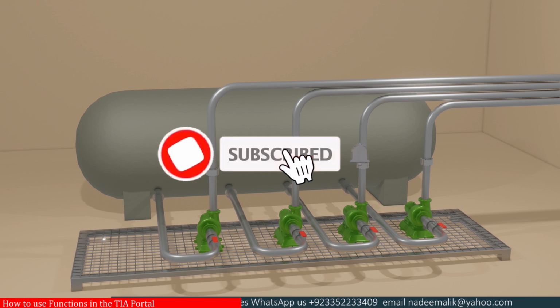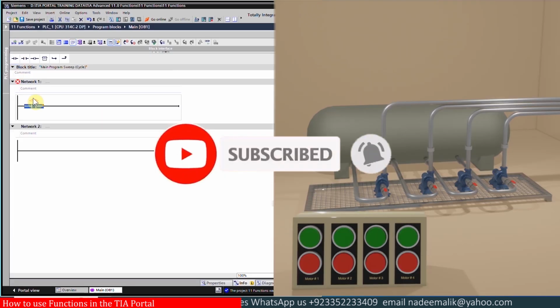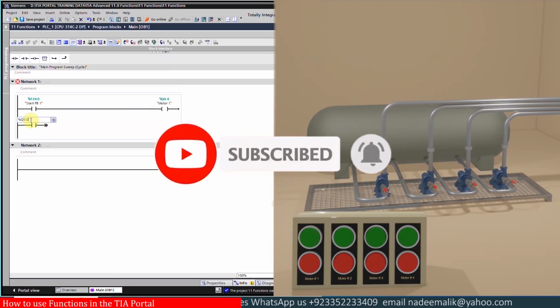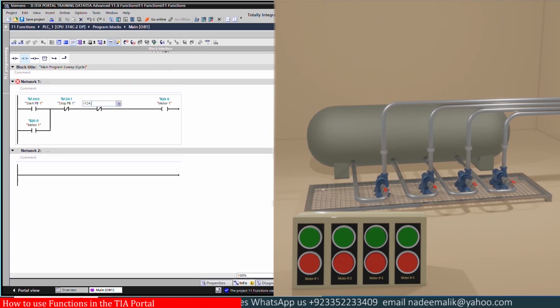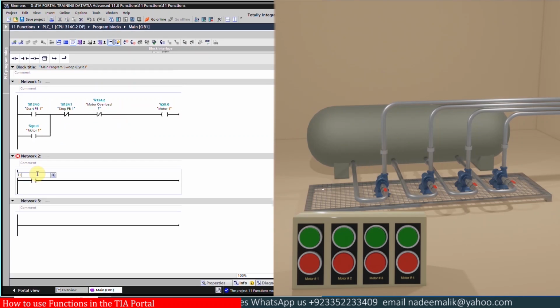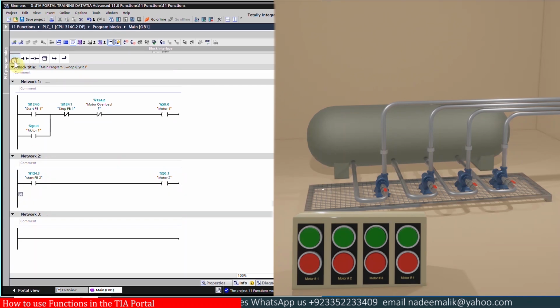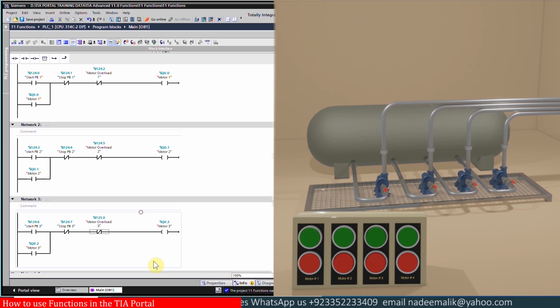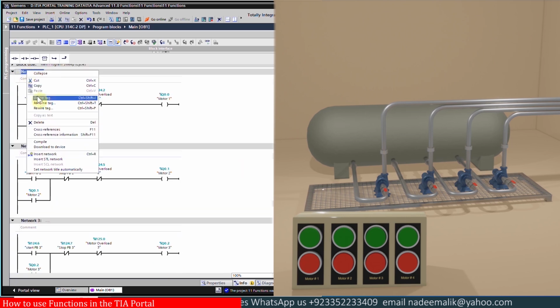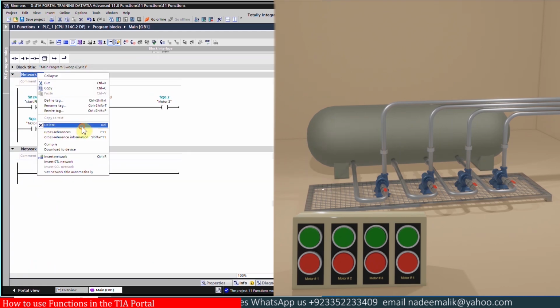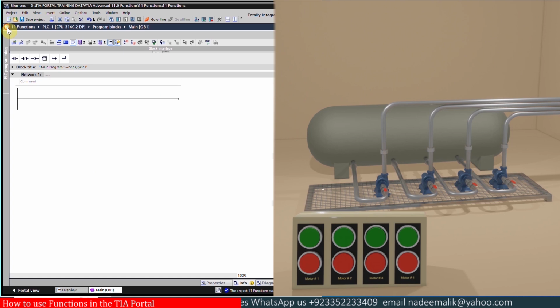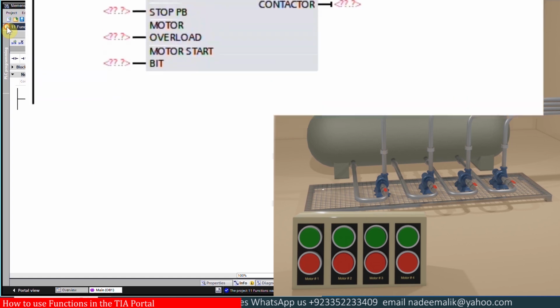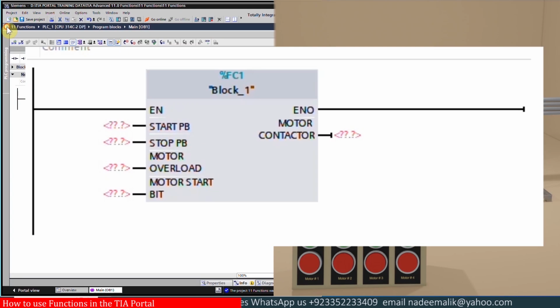The most simple way to write a program for these pumps is by making simple hold-on logic for the individual pump. As the number of pumps increases, we have to write the same logic to start the pump motor again and again. To solve this problem, we will use functions in the TIA portal. We will make the logic to start and stop the motor in the function one time only, and we can use the same function in the program as many times as we want.